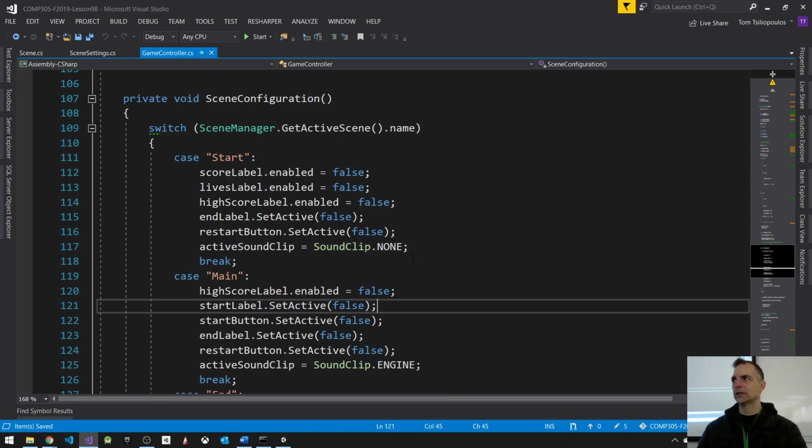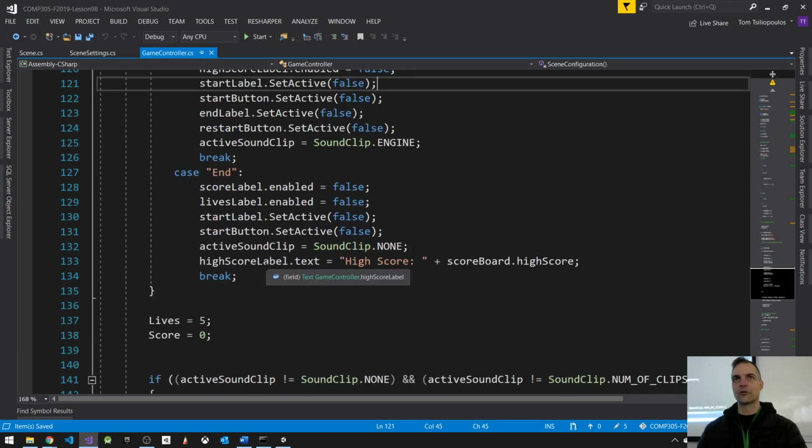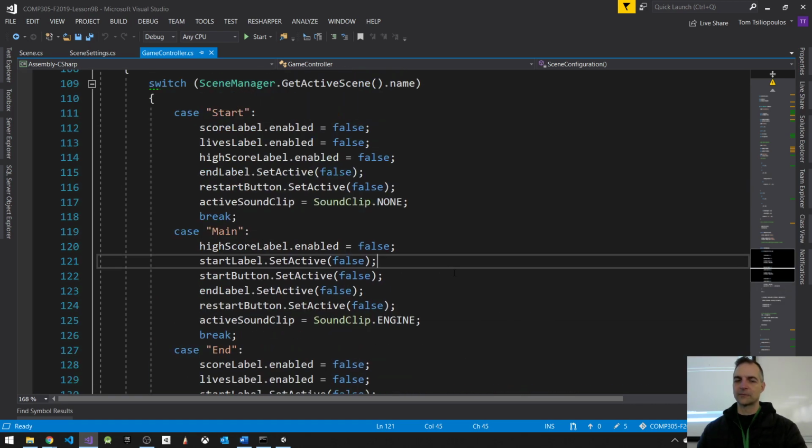Okay, cool. I want to detect which scene it is, scene settings, and then score label enabled is equal to whatever the active scene is, dot enabled. Live label enabled is equal to blah, blah, blah, blah, dot enabled. And let's do it again, and again, and 5 more times, 50 more times in a switch case. What? Why would we do that? That defeats the purpose of having a scriptable object in the first place.